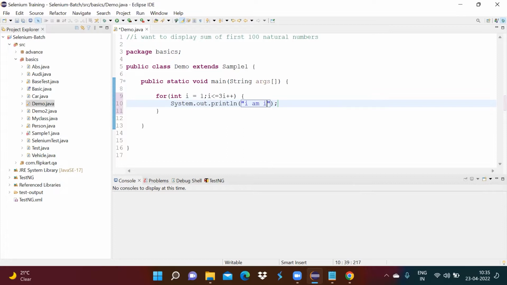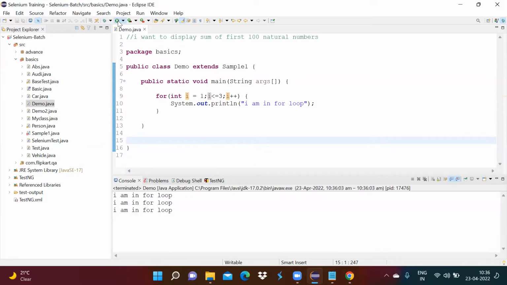I am in a for loop, right? So when I write this, how many times will the loop execute, Sitara? Till i is equal to 3. So how many times will this statement print? 3 times, right? Yeah, so it will print 3 times.